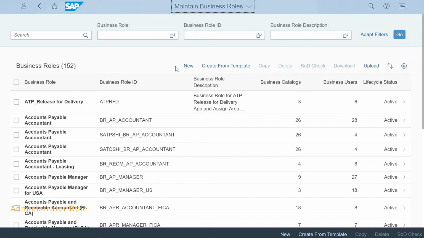Now we've gone through the fit to standard, we've looked at the great content that we provide, and we have identified that the SAP template role that we are going to use as a basis for creating this purchaser role is the SAP BR purchaser role.